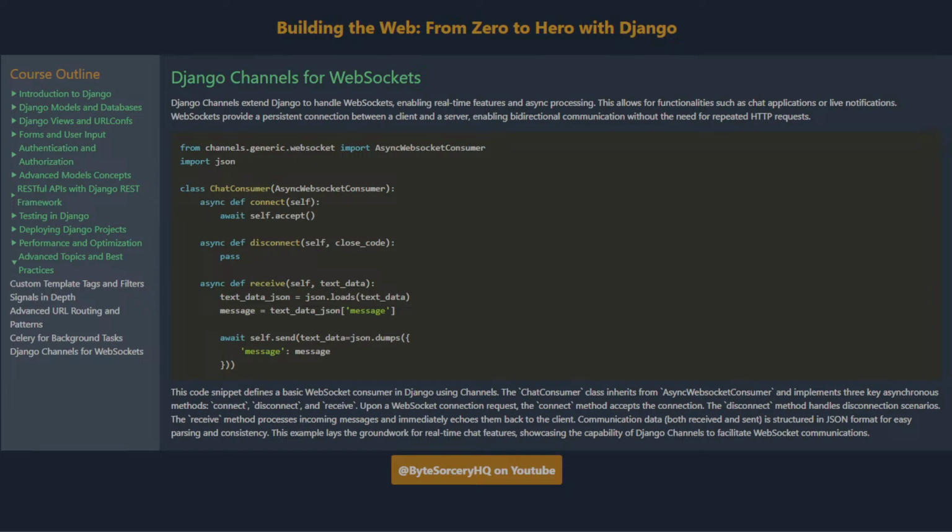Communication data, both received and sent, is structured in JSON format for easy parsing and consistency. This example lays the groundwork for real-time chat features, showcasing the capability of Django channels to facilitate WebSocket communications.